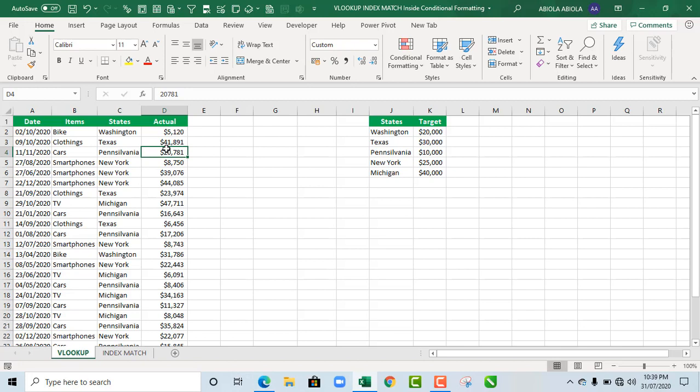In this video tutorial, I'm going to show us how to use VLOOKUP and the index match inside conditional formatting to highlight an entire row of data that satisfied the specified criteria. So let's get started. Now, before we move further, let's make sense of our data set.